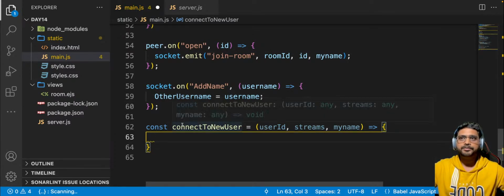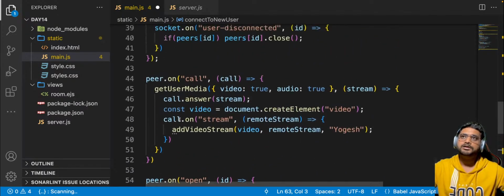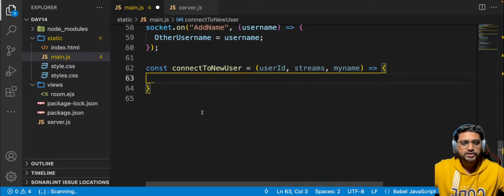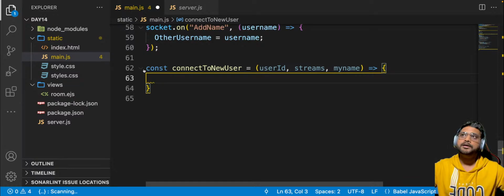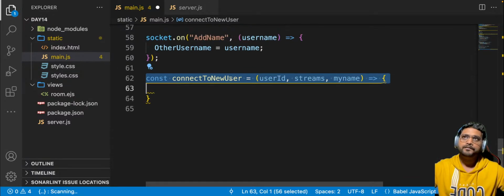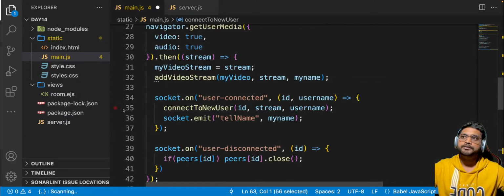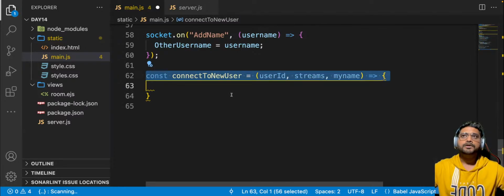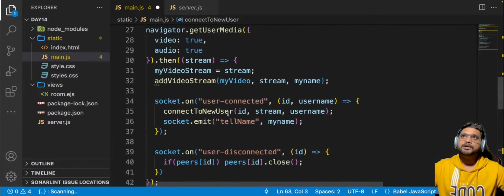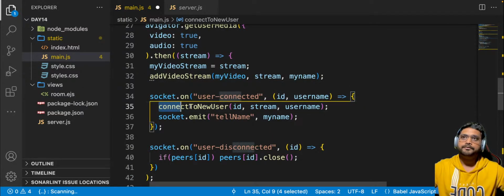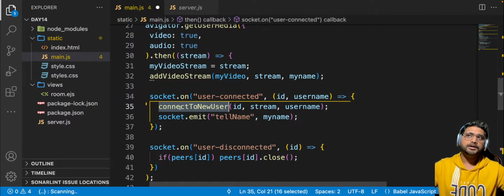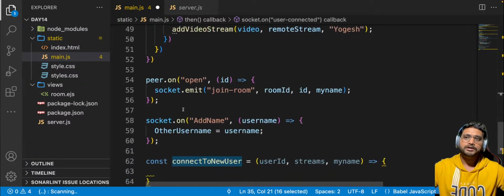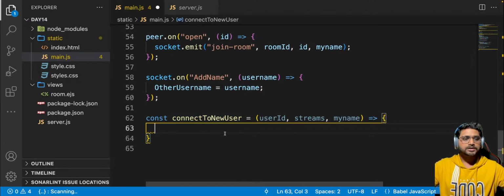right? In JavaScript, you can call the function before you even declare it. This is called hoisting, right? See, I am defining this function over here, but I am calling it way above. I'm calling it in line number 35, but I am defining it in line number 62. What JavaScript does is it would try to find out if there is a variable declared with this value in the whole file, right? This is called hoisting.